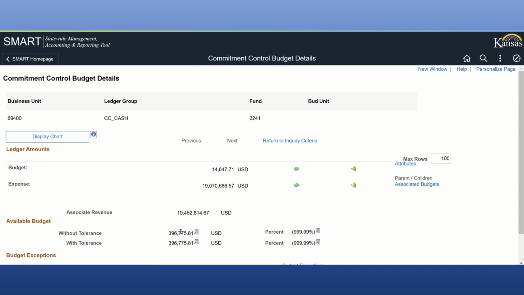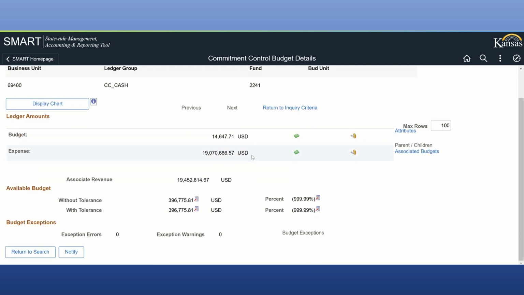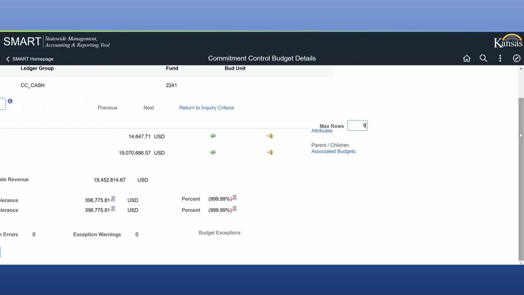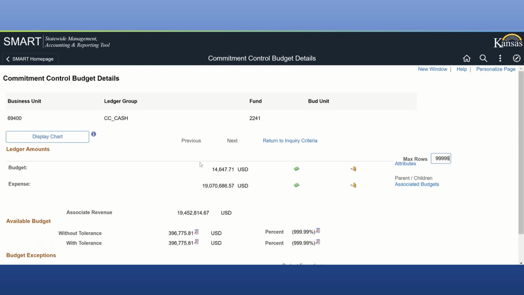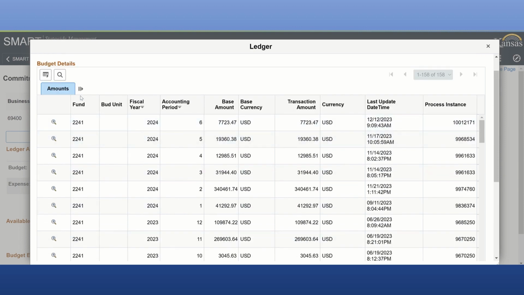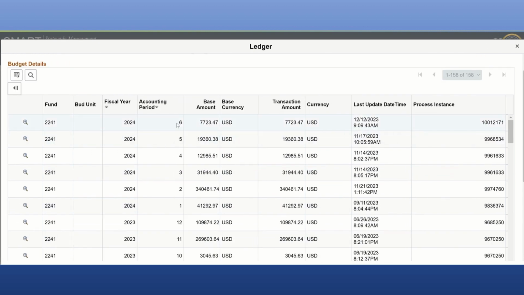Just hit view details. And then here you can see that so far, let me change it to the 999. When you see this astronomical amount, this 19 million, do not get worried. That's not 19 million as of this fiscal year. What you'll want to do is actually click this little green book. And this will show you, according to this fiscal year, again, July, August, September, October, November, December.